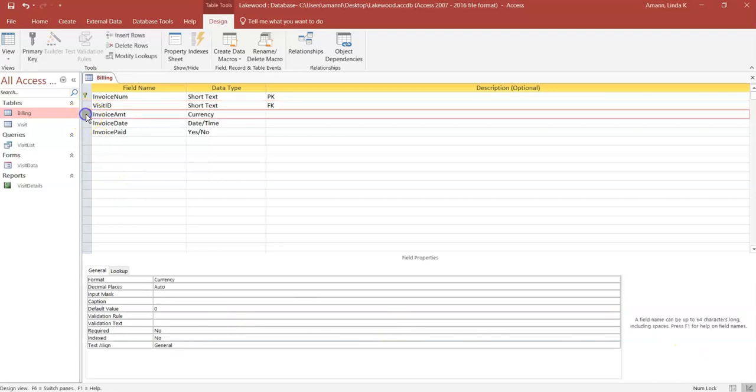Now ask yourself, do you have to hit save if I got out of here? Yes. Remember, when you change the structure, you always have to hit save. When you change a record and the pencil disappears, it automatically saves.